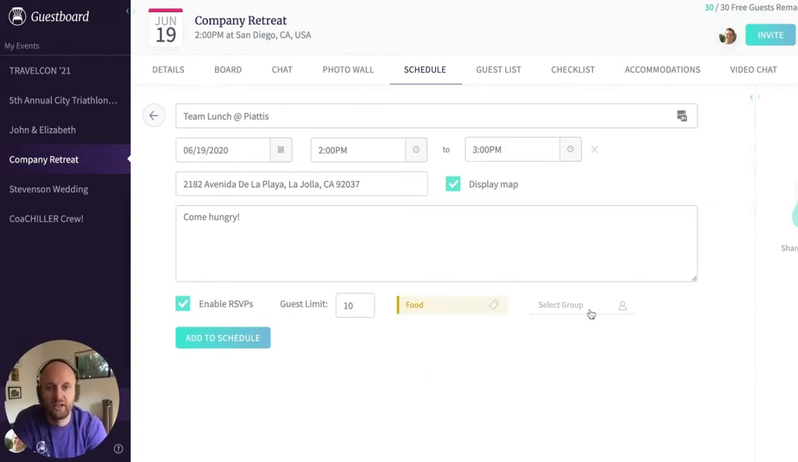And then lastly, if you've utilized any guest groups in your guest list, which I have a few here, I can select this is going to just be for our sales team or just our engineering team. And what that will mean is this agenda item will only display for the guests who are under those specific guest groups. So I'll add this to the schedule.